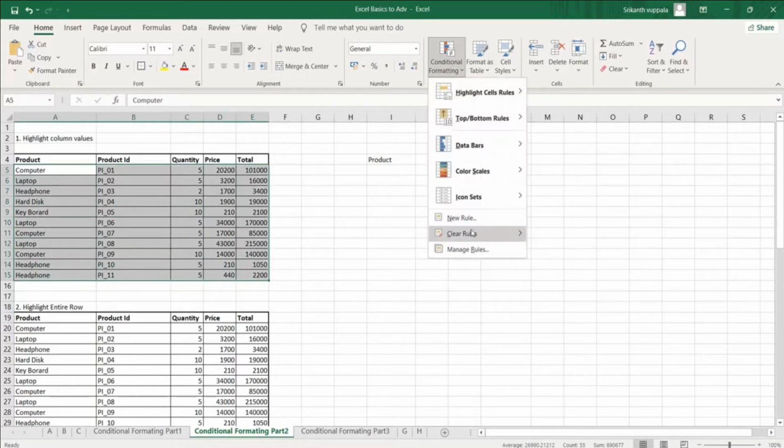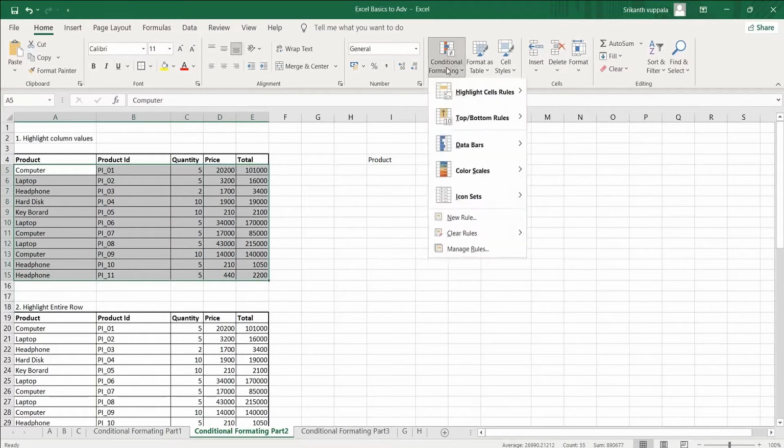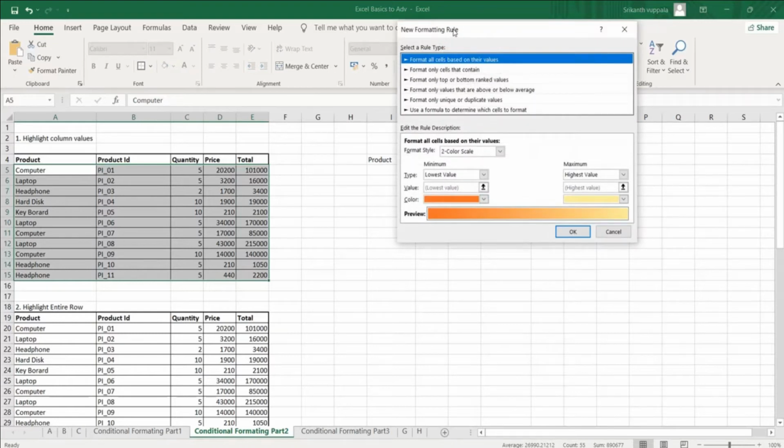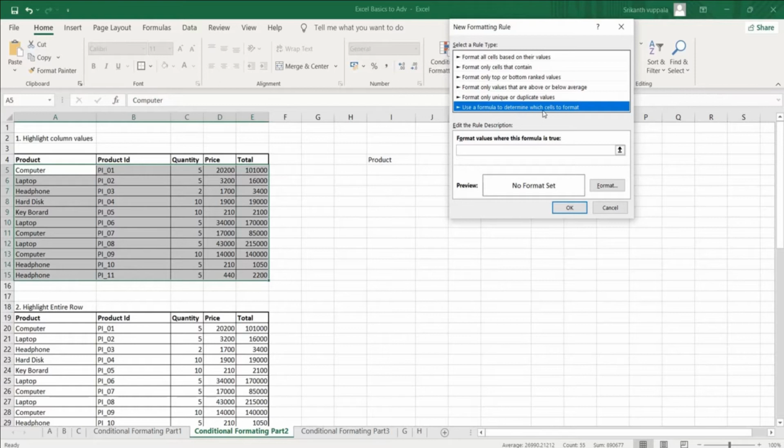Let me delete this, and before I show you how to create the rule, let me clear the rule I have set here. If I select the value here, nothing will happen because I have removed the rules from those cells. In order to set the rules, select the range of data for which you want to set the rule. Go to conditional formatting, go to new rule. You see a dialog box appear. Select use a formula to determine which cells to format.